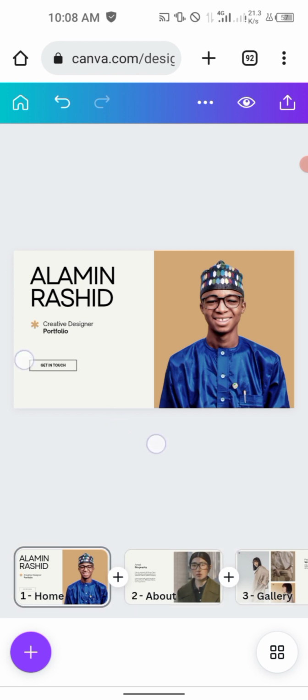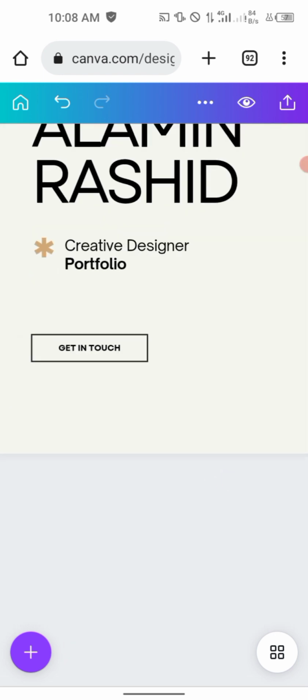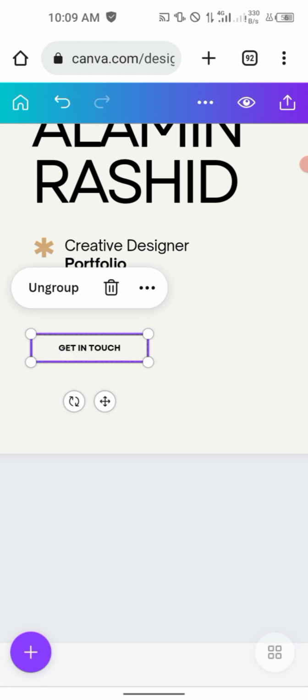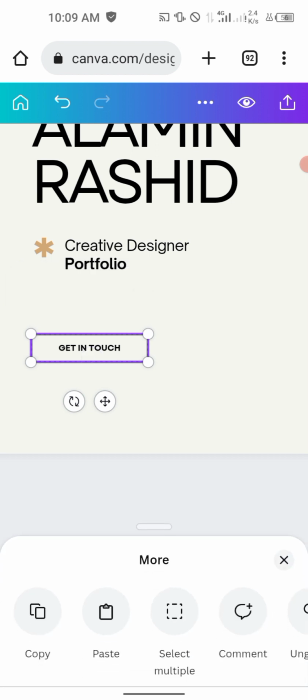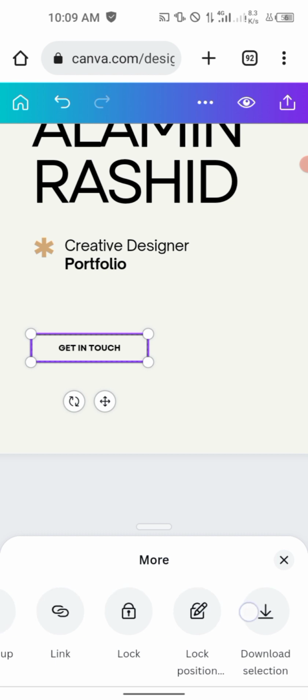Also, for this Get in touch, you may see people having Get in touch on their website, and when you click on that button, it redirects you to somewhere else where they want the input. So I'm going to show you how to embed a link on this Get in touch. All you need to do is click on it, then click on this three dot and move aside.